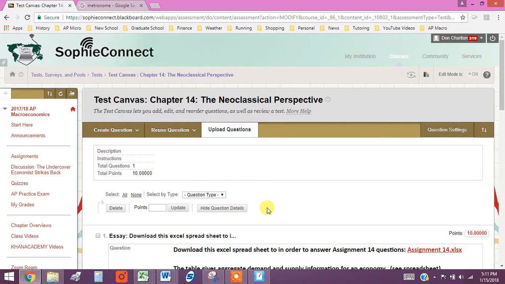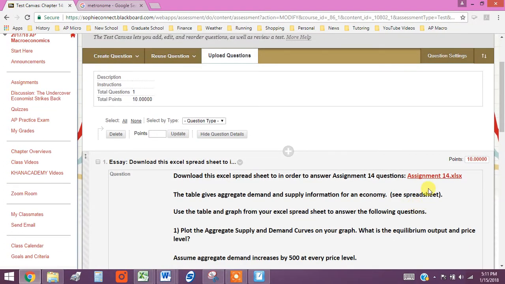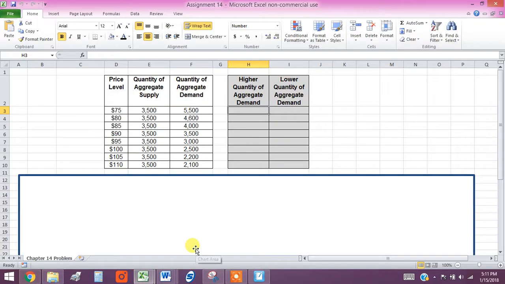And this week I'm back home, so I have audio, and we're looking at chapter 14, the neoclassical perspective, which is different in contrast to the Keynesian model. So I sent out your spreadsheet via email, and you can also download it when you open up your assignment 14. And when you open it up, it will look like this.